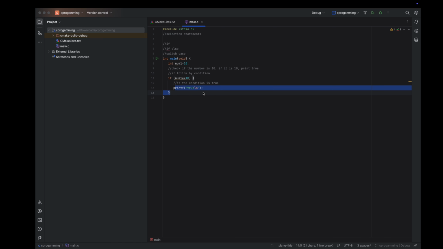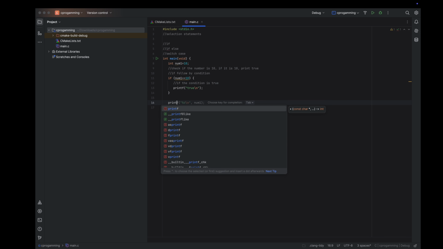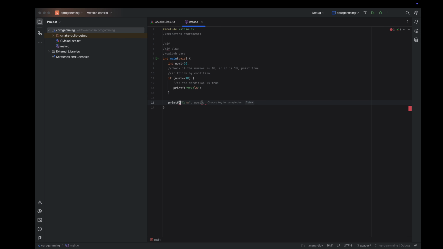It will run this code. If it's not true, it just keeps going, and then it will print, so this is the end. If it's true, it will print out true, then end. If it's not true, it will just print out the end without printing out true. After that, we return 0 here. Now let's run the code.